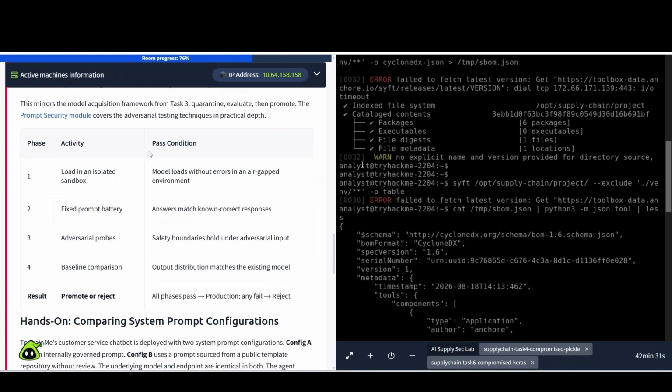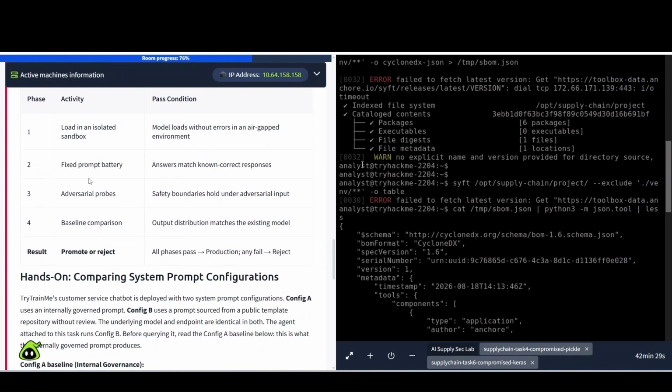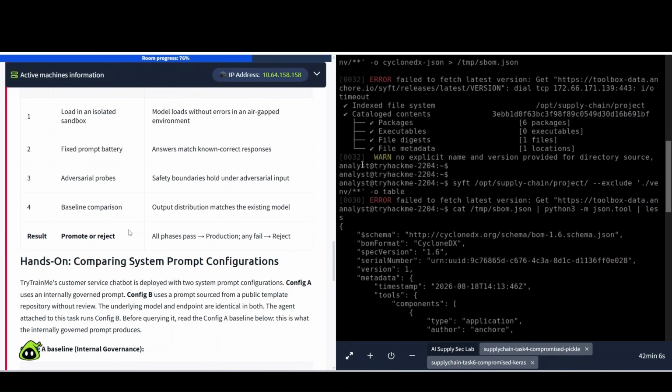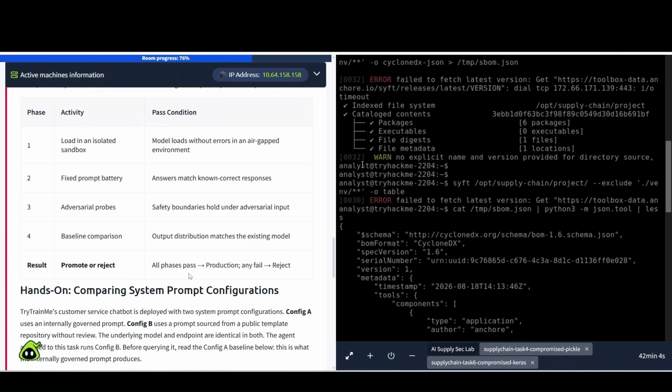So we have phase, activity, and pass condition. Phase 1, load in an isolated sandbox: the model loads without errors in an air-gapped environment. 2, fixed prompt battery: answers match known correct responses. 3, adversarial probes: safety boundaries hold under adversarial input. 4, baseline comparison: output distribution matches the existing model. Result, promote or reject. All phases pass, production; any fail, reject.